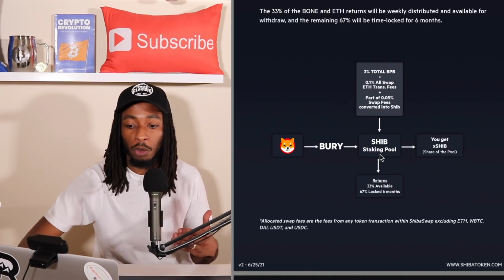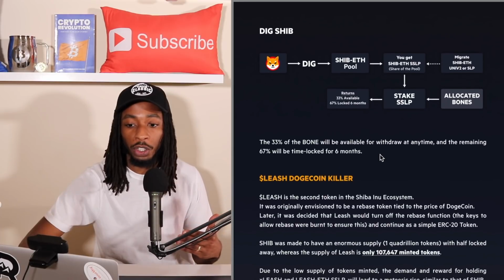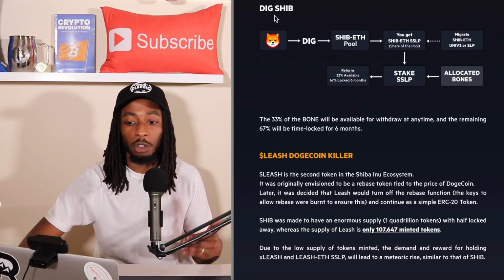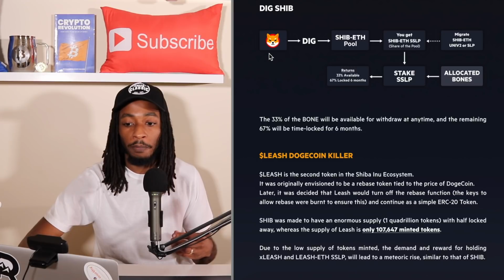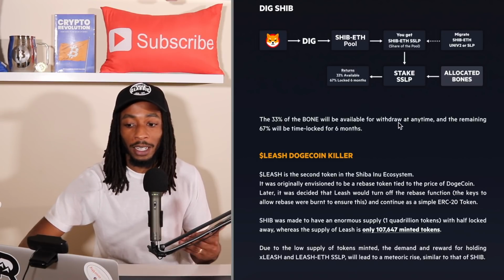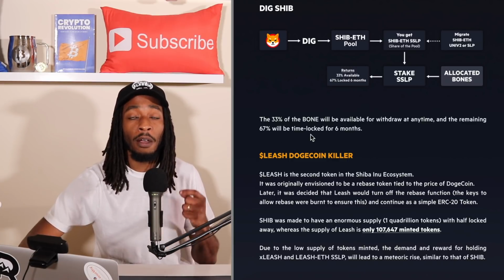All right. And so let's move down to adding liquidity, which is the dig option that ShibaSwap uses. And so we can see here, the 33% of the BONE will be available for withdrawal at any time, and the remaining 67% will also be locked for 6 months.